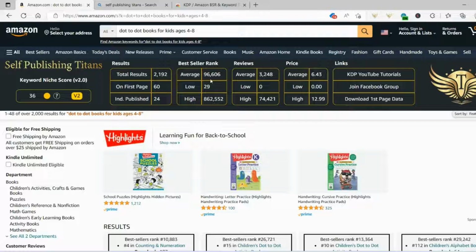Now, if we want a really good one, somewhere between 100,000 and 150,000, and really decent would be less than 100,000, and that is what's showing on this niche. So this is a good result. Bestseller rank average 96,000. So that just shows these are good books to be making because they do sell. They are popular on Amazon.